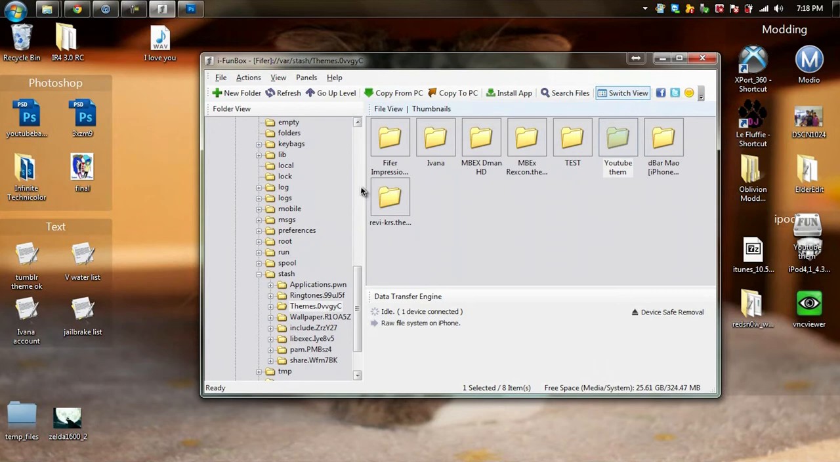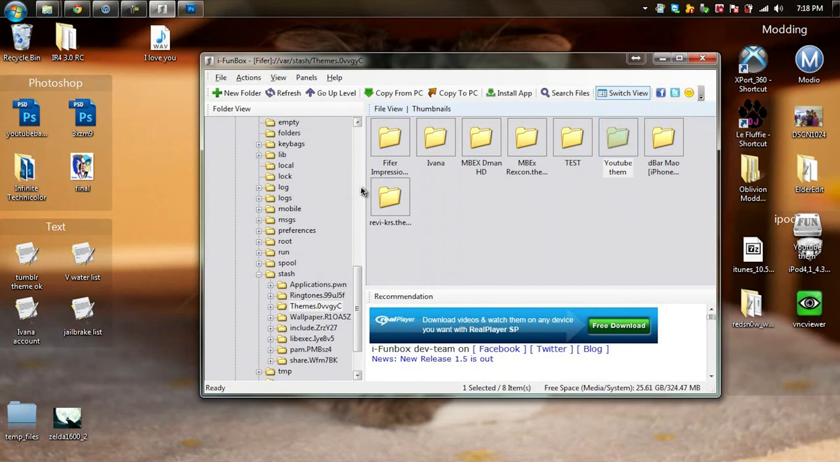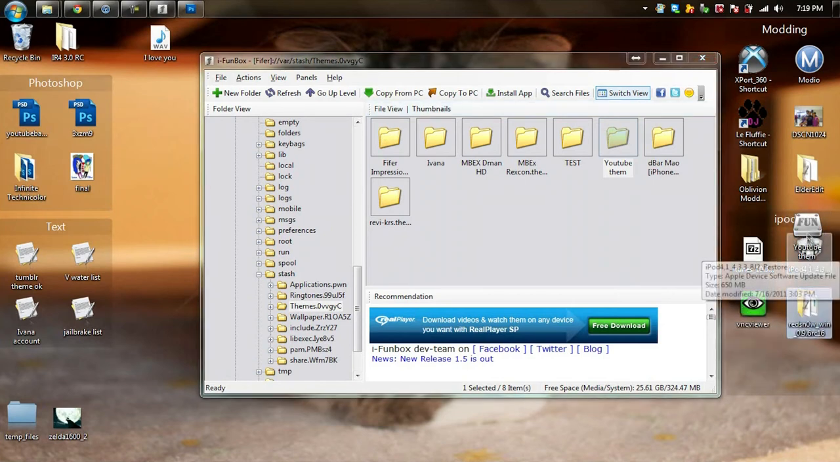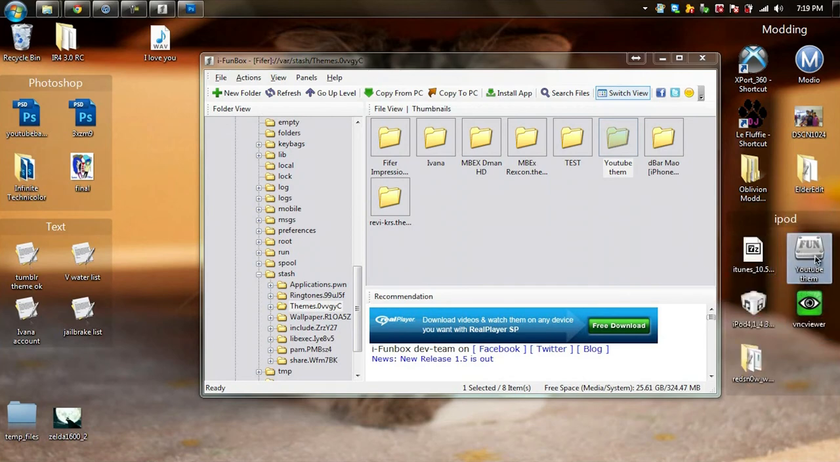Just let it respring. Just got a drink of my vitamin water. Oh, my little folder got screwed up. Let's put this back in there. There we go.